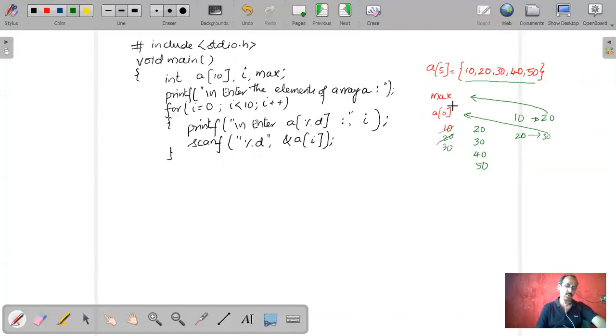So we'll see how to write the code. Before writing a loop, what I am supposed to do, first I'll assign the first value to the max. That means into the variable max, whatever the first element is, we put it in max. Then from where do we compare? We need to compare from the second element. So then I'll start for i is equal to 1, i less than 10, i plus plus.